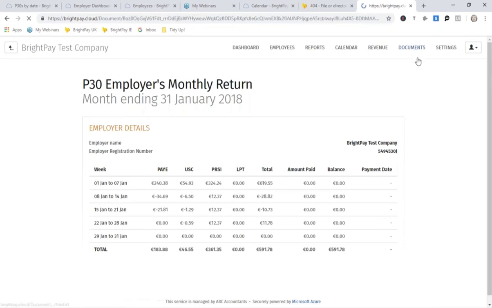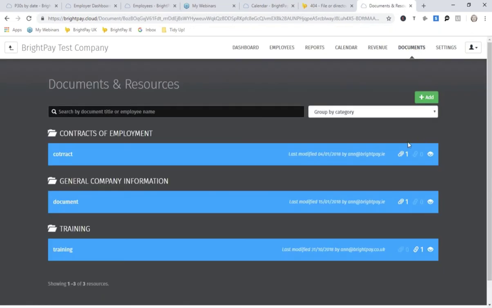Then we have the document upload. So you can upload contracts, employment, company handbooks. Any document that would pertain to an employee's employment can be loaded into the employee's portal. So it could be training links to webinars, it could be anything.